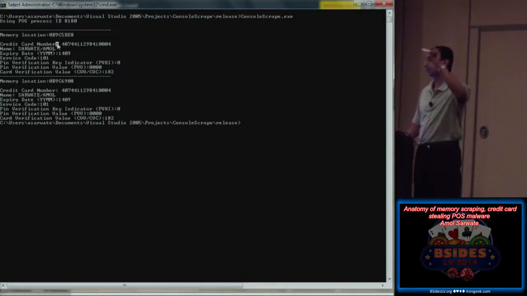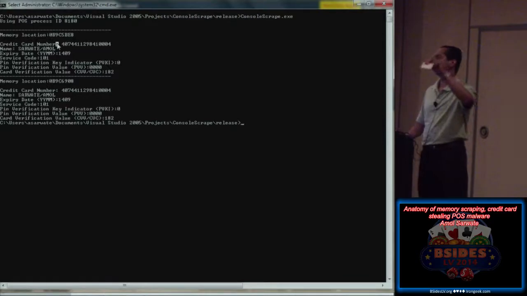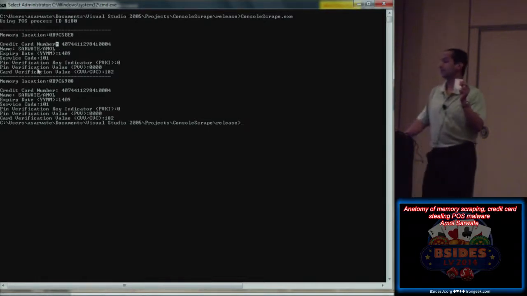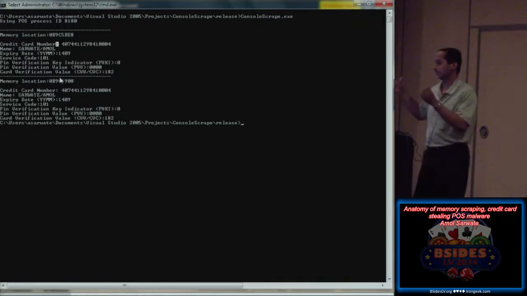So basically, it was able to capture all the track 1 data, because my malware, as you recall, looks for these special characters and tries to find track 1 data. And actually, it was able to get the same data twice. So again, I haven't reversed the POS process, but it must be that in some array or in some variable, the data is stored twice. And I don't know why. That must be a very peculiar thing for this particular POS software, but it's stored twice.